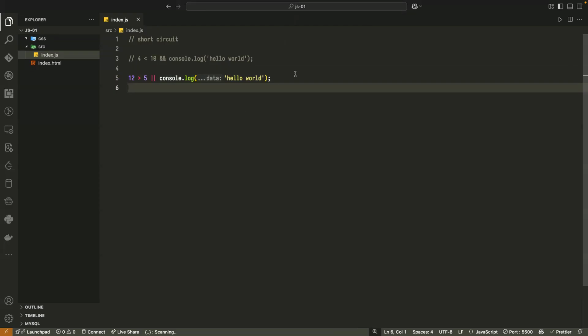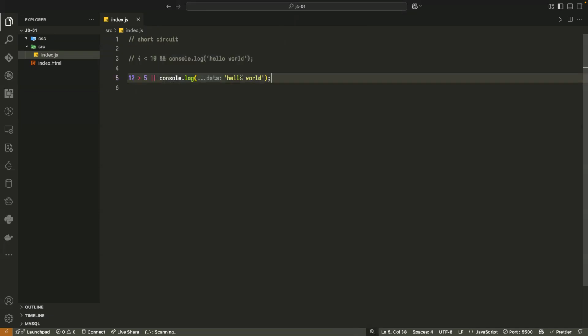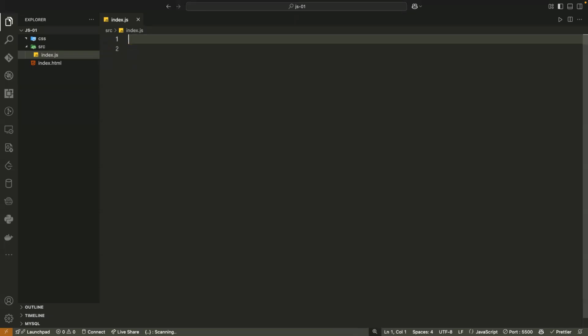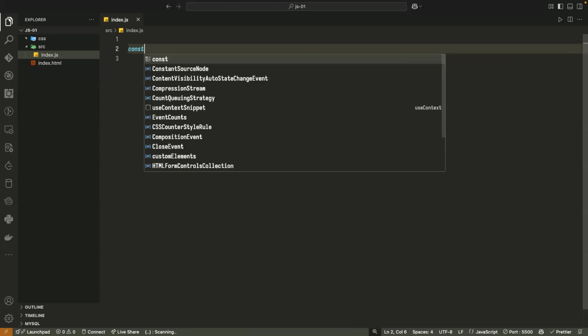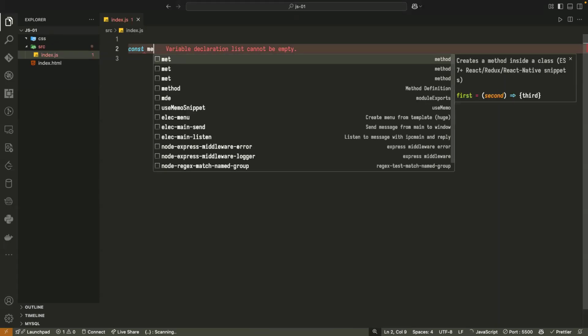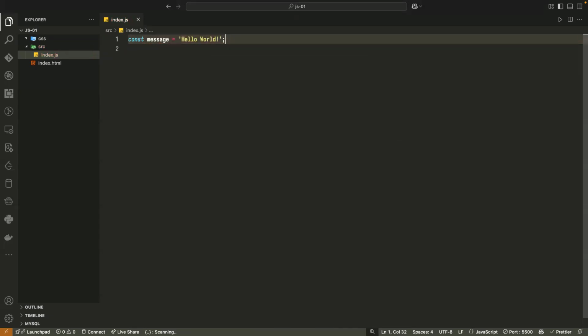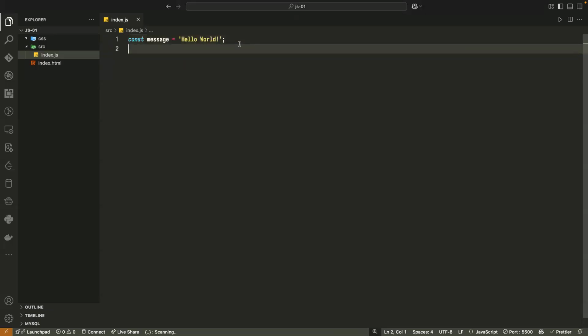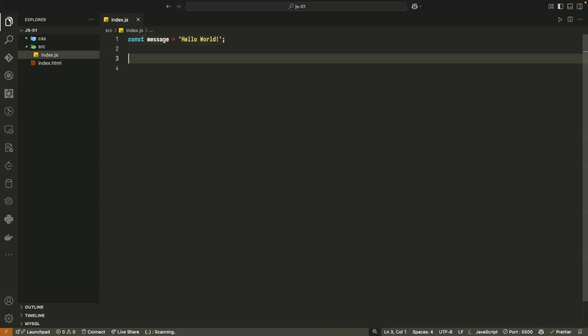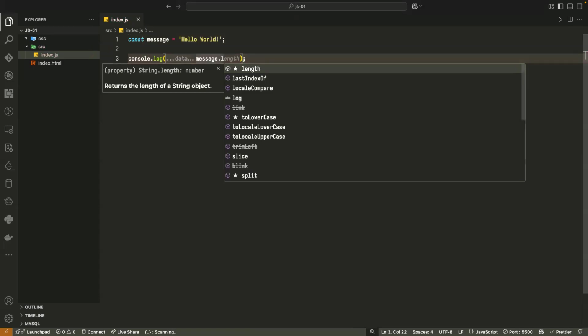Yes. Okay, let me show you why we need to use this short circuit. Why this short circuit is important. Let's just say const message, and here I can just say hello world. Voila. Now, let's try to do something here. What I'm going to do is log message.length.